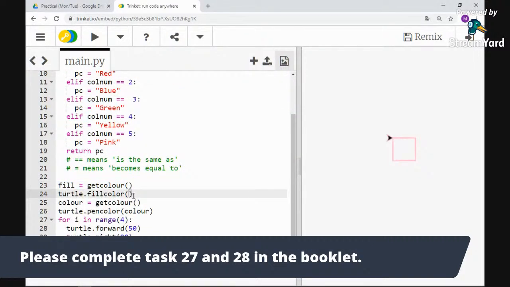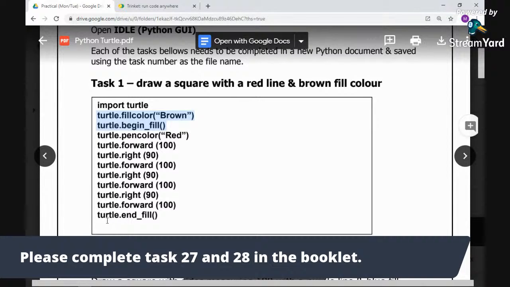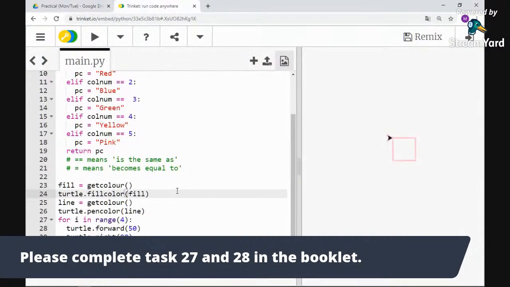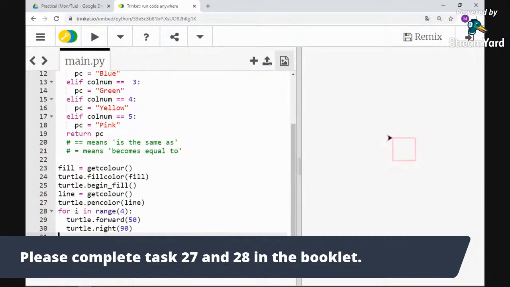Then I can say fill, and then I might even call this line equals get_color, line. That's the fill color. And don't forget you need your begin fill and end fill in there as well. So I'm going to put turtle.begin_fill, and then at the very end turtle.end_fill and close brackets.